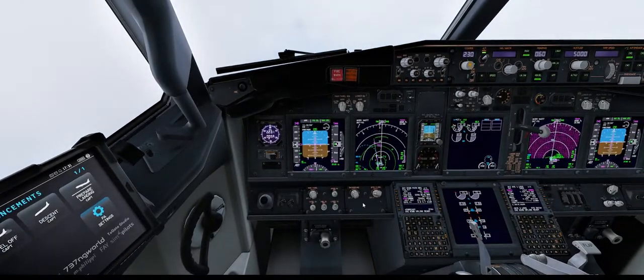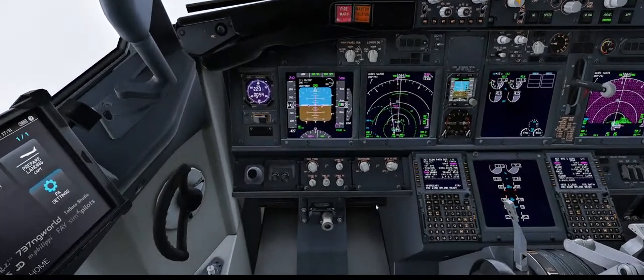Delta 2912, wire approach, contact Kennedy approach on 125.7.